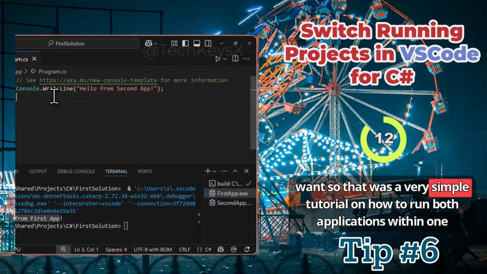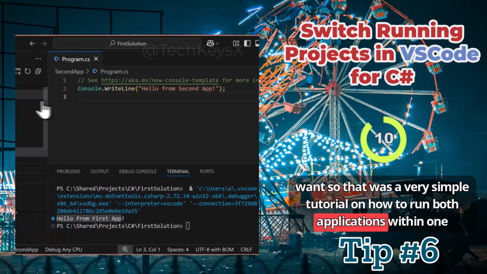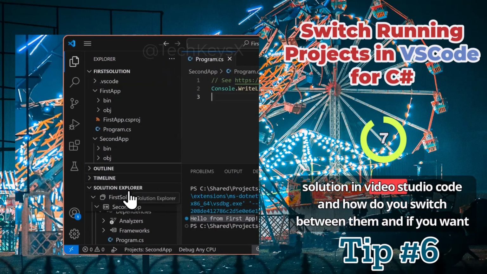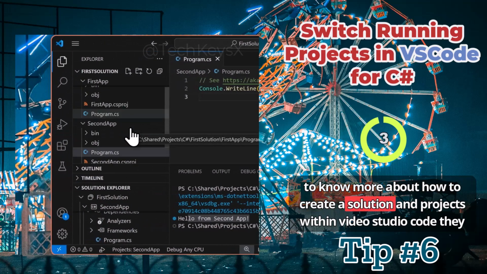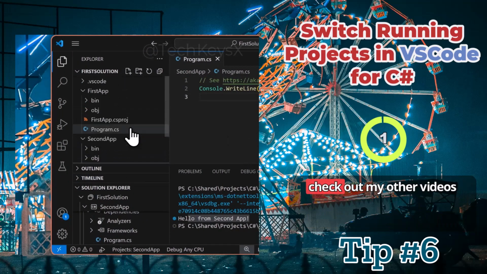So that was a very simple tutorial on how to run both applications within one solution in Visual Studio Code and how to switch between them. And if you want to know more about how to create a solution and projects within Visual Studio Code, please check out my other videos.